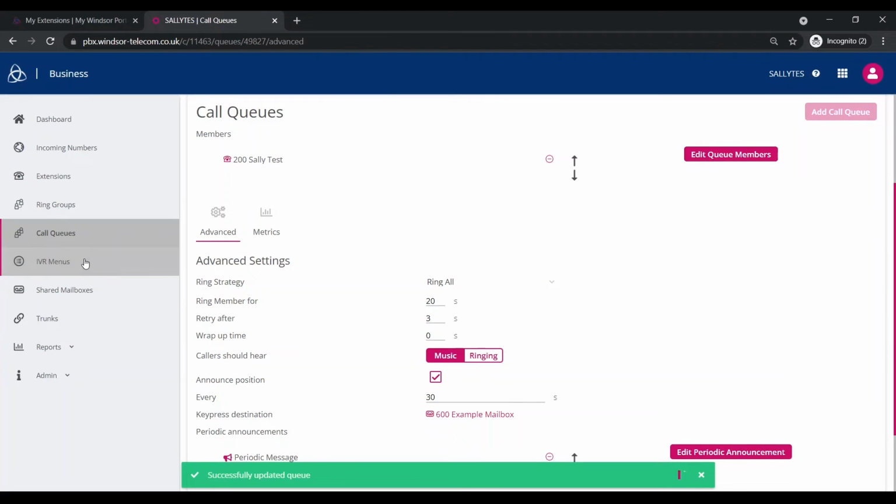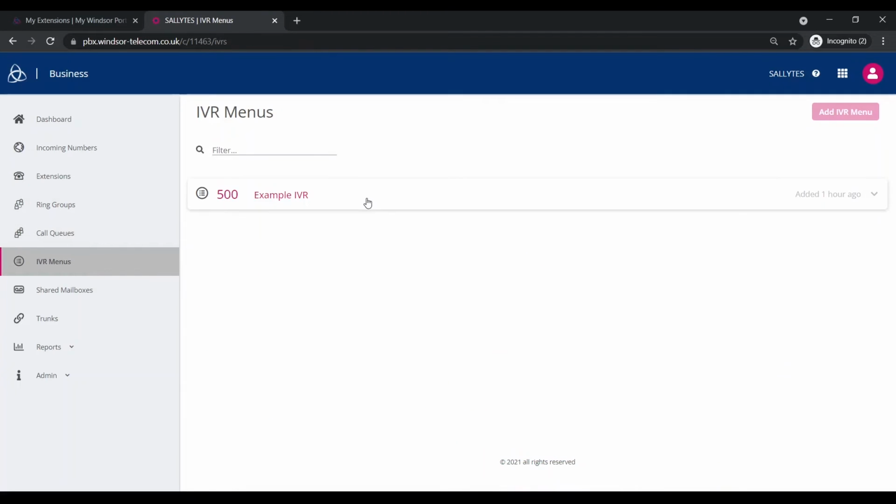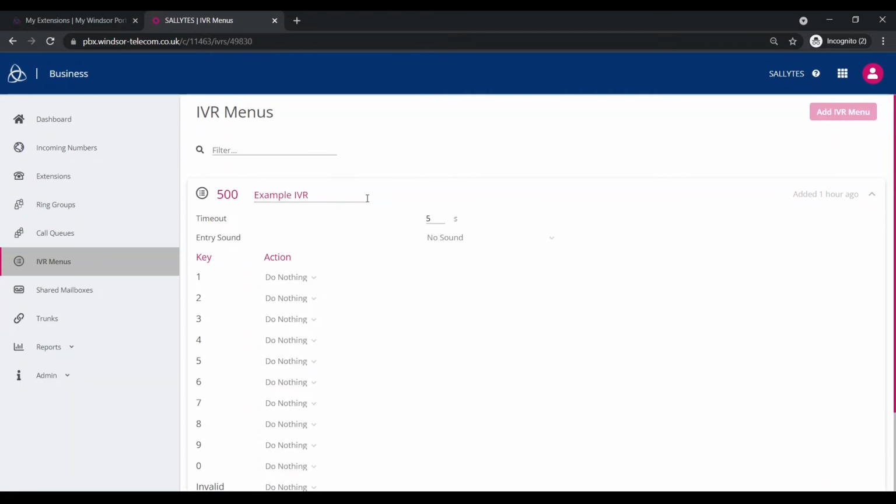Moving on from here, we also have IVRs. The IVR is your automated system that allows your callers to select an option of what section of the company they would like to go through to. This has a timeout destination. This would normally be set to 5 seconds. This is how long it will take for the person to be able to select their option. They can have that entry sound, which will be their IVR welcome, announcing which options they will need for which department.